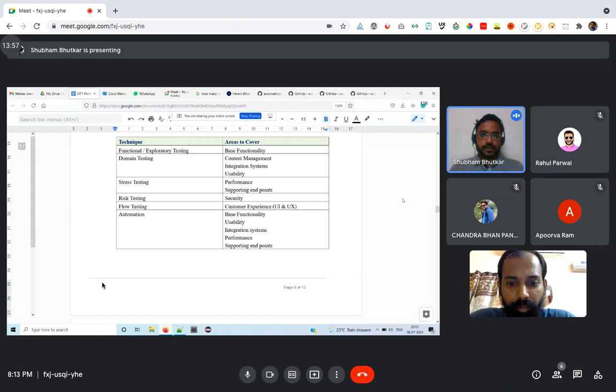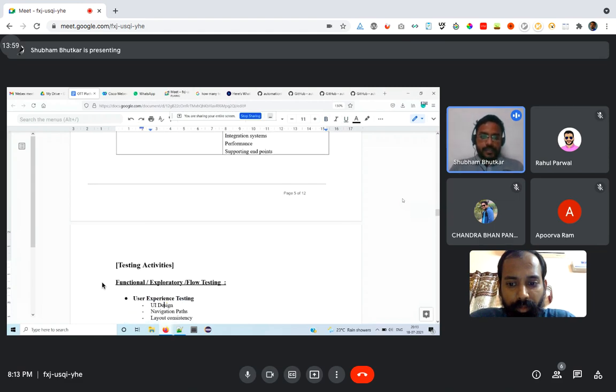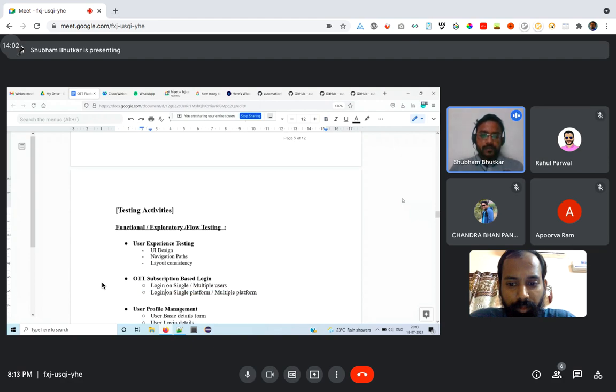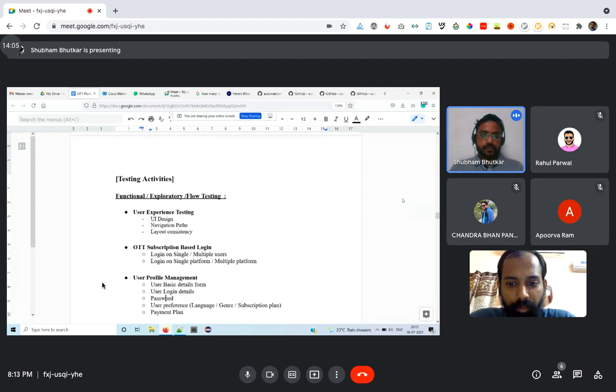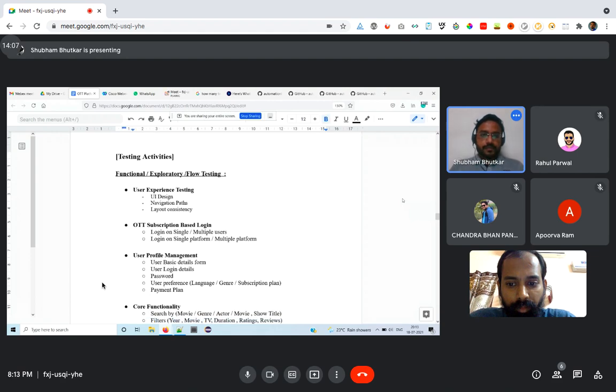Now we'll broadly see the testing activities which can be performed as a part of those particular areas listed above. So the functional, exploratory and flow testing, we can categorize into user experience testing. What can we cover in that is UI design. In UI design, there are many things like thumbnails, the banners which are coming in, information, and basically how the user will see the UI and design components. That particular thing is the most crucial part.